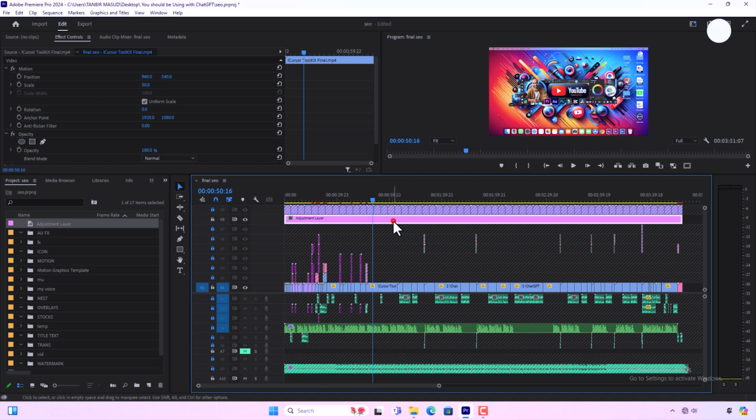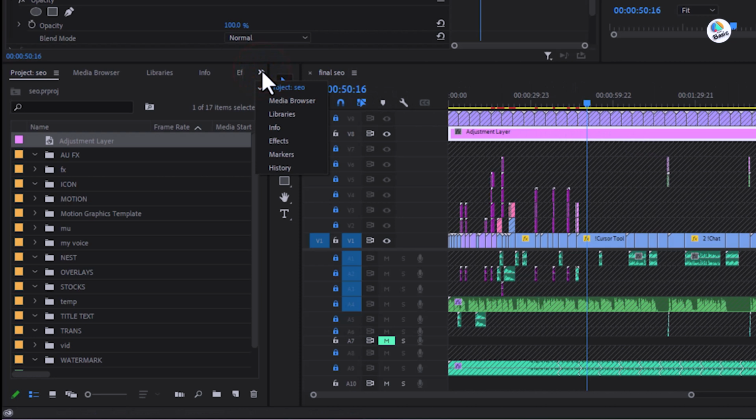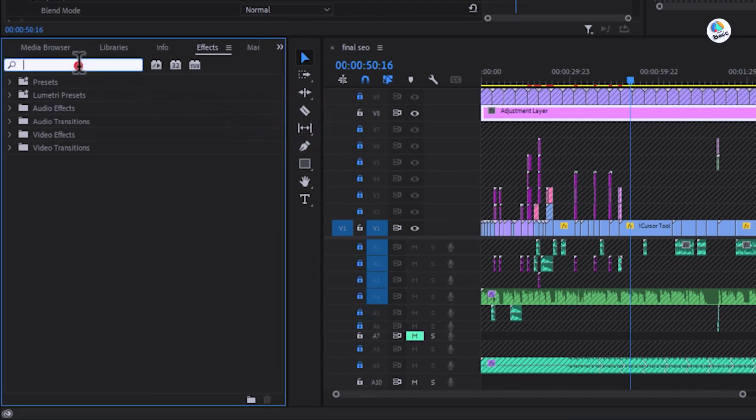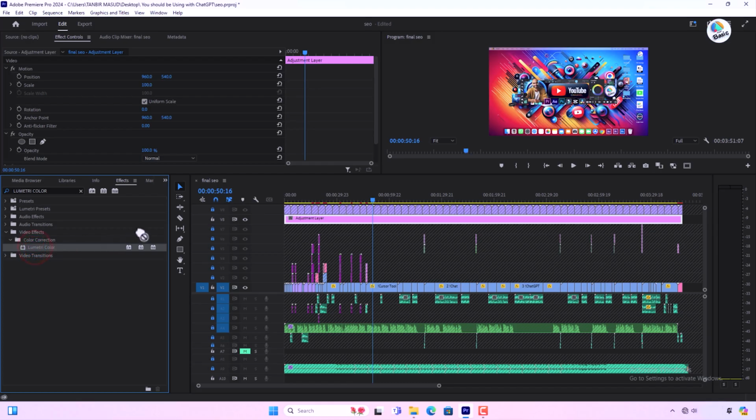Apply effects. Select the adjustment layer on the timeline. Go to the effects panel and choose the effects you want to apply. Example, color correction, blur, etc. Now search Lumetri Color and drag the chosen effects onto the adjustment layer. Adjust the effect settings in the effect controls panel as needed.